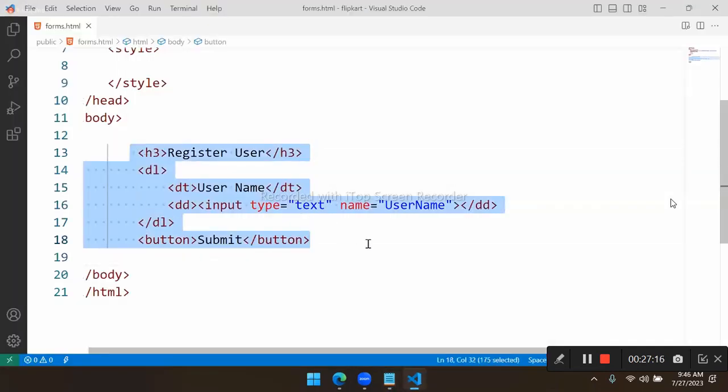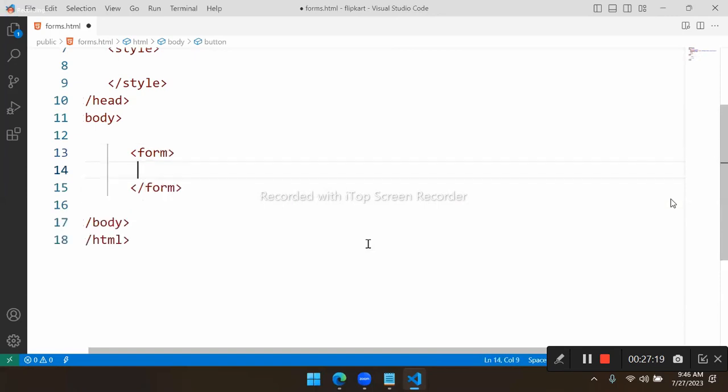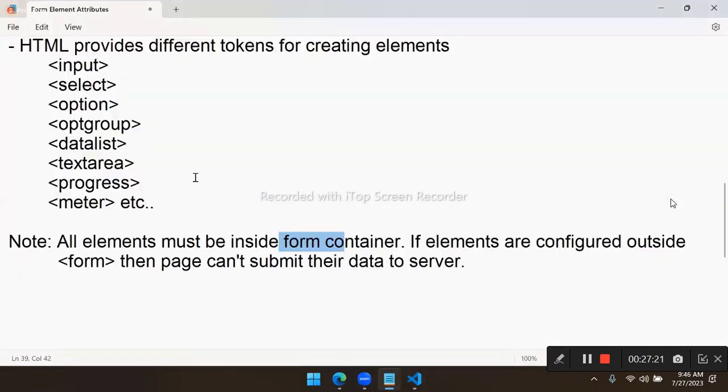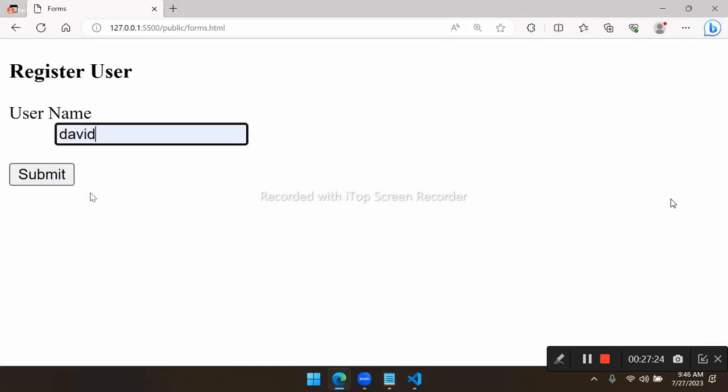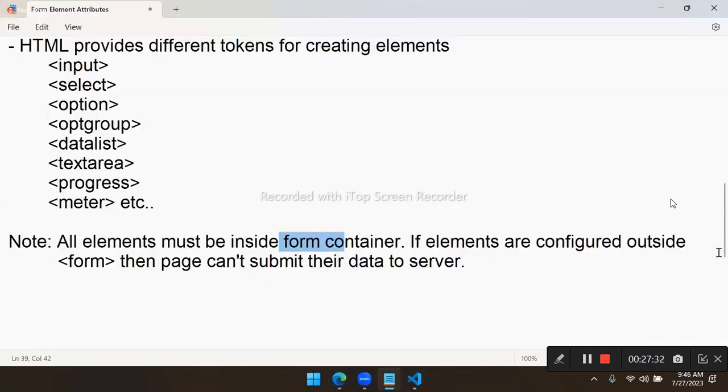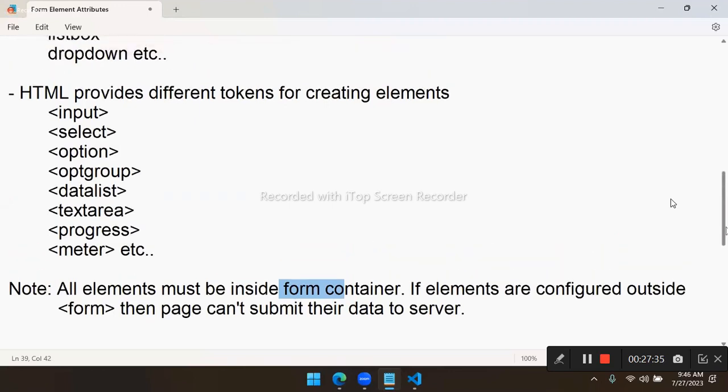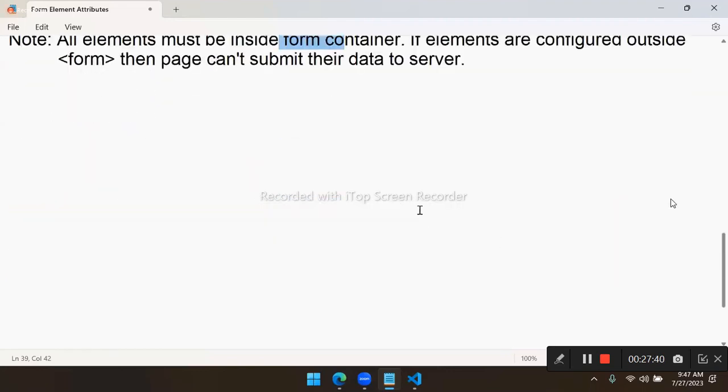Let's put it in the form container. We will put a form, and inside that we will put it. Now you can enter any name and click on submit. It submits the data. If it is outside, you cannot. So that is important. Now we will see how to design the elements in the form. What are the elements, and how to design them. The first important element you should know is the text box element.